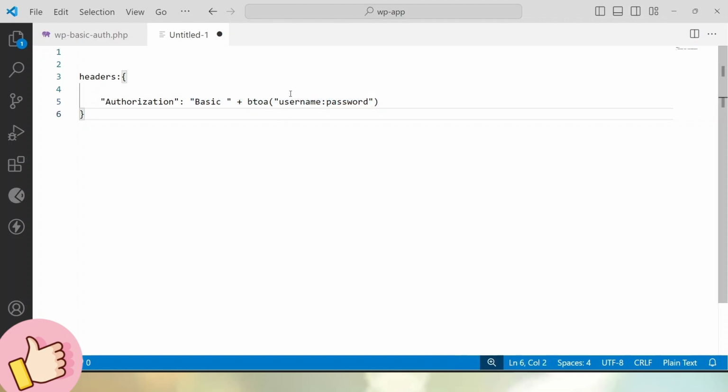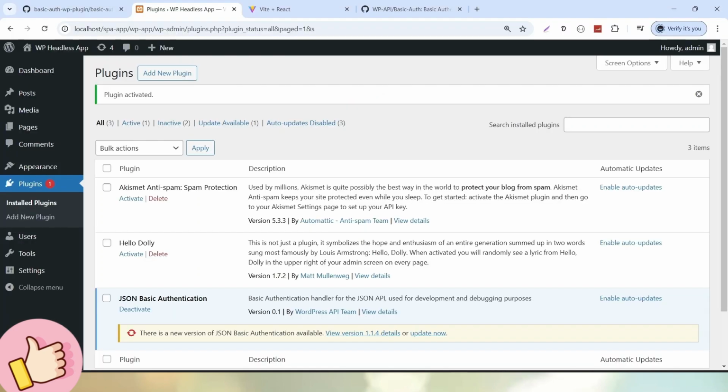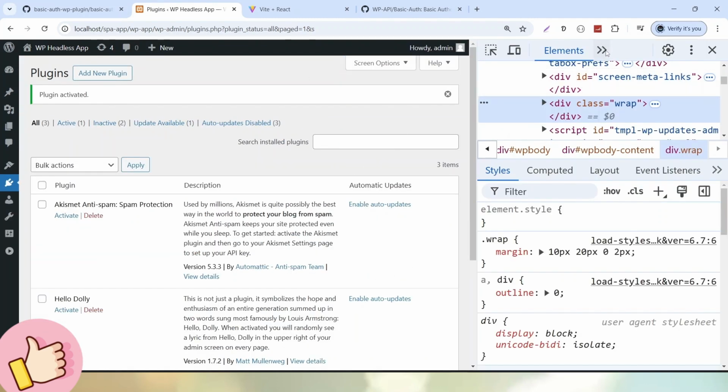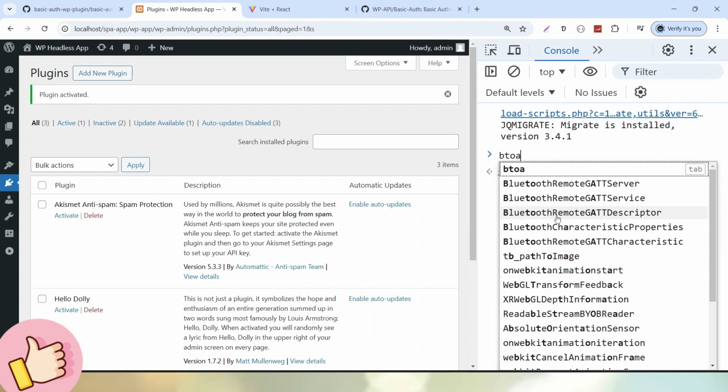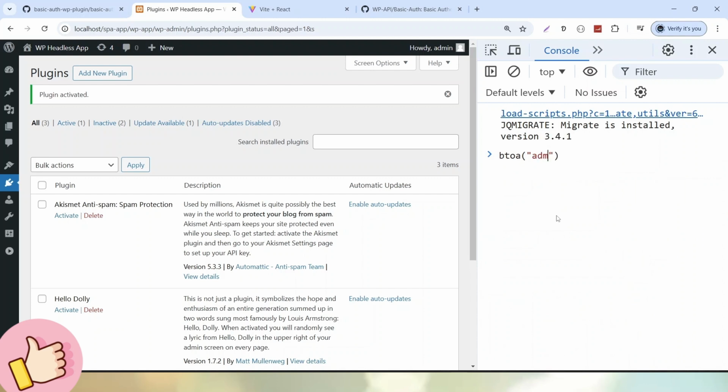If someone asks what the base64-encoded value is, I'll simply go here. For example, for this WordPress setup, we know that the username and password are both admin. I'll go into the console tab and type btoa, and here admin is the username, colon, admin is the password. If I hit enter, you can see that this is the base64-encoded value of the combination of username and password.